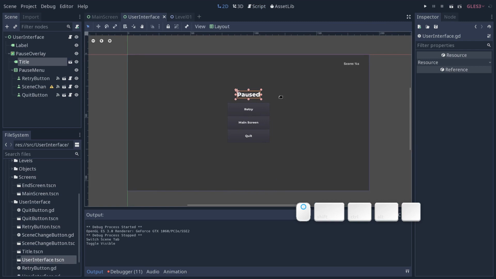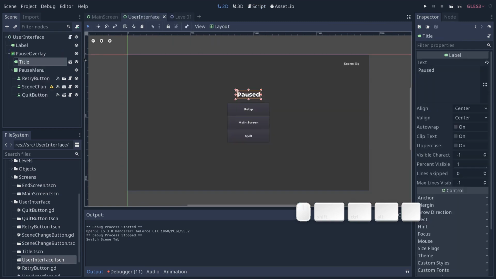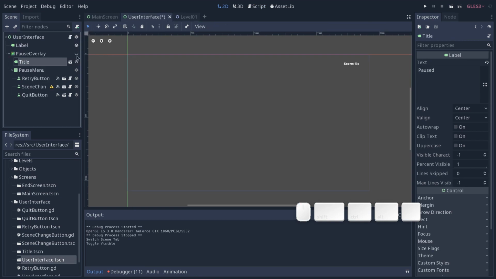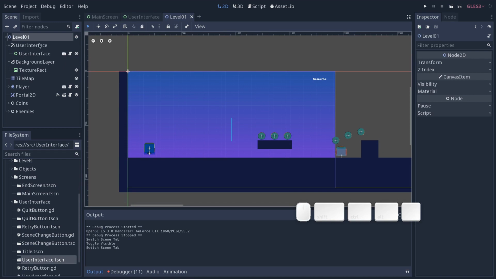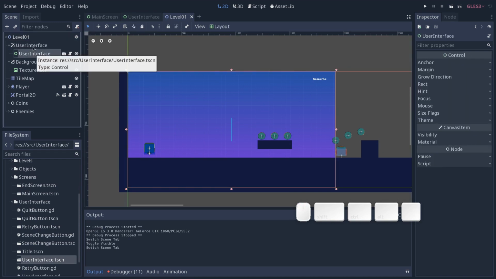Anyway, with that, we have our pause menu. You have to make sure that the pause overlay is hidden by default. And then you will need one more thing in this project. It's to copy that user interface bit, the layer and the user interface scene, to the different levels.